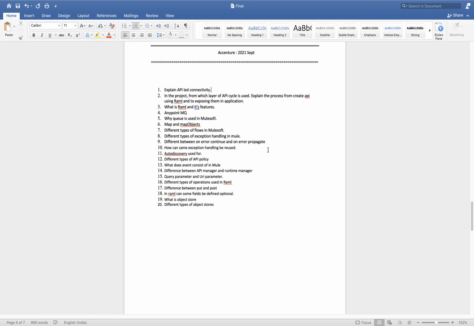Okay, next, map and mapObject. These two are DataWeave functions which are used to iterate on an array or object. The map function iterates on each element of an array, and we can do the required mapping on each element. It takes an array as input, iterates on each element of the array, and returns an array as output.